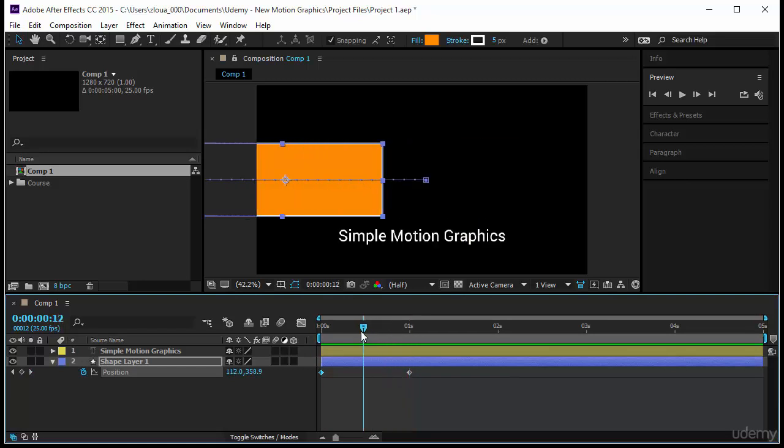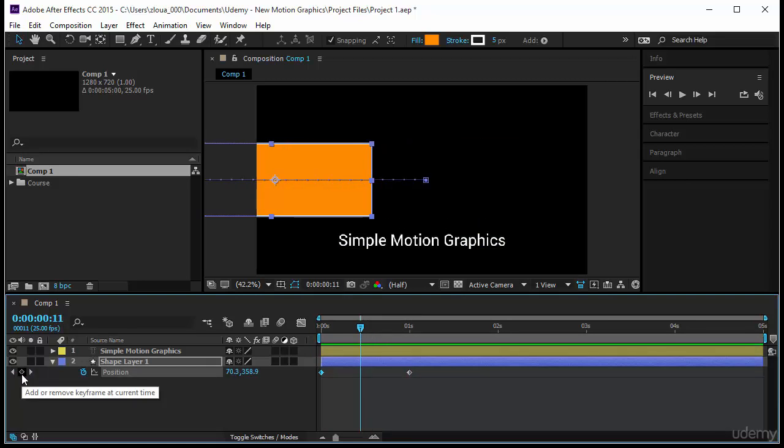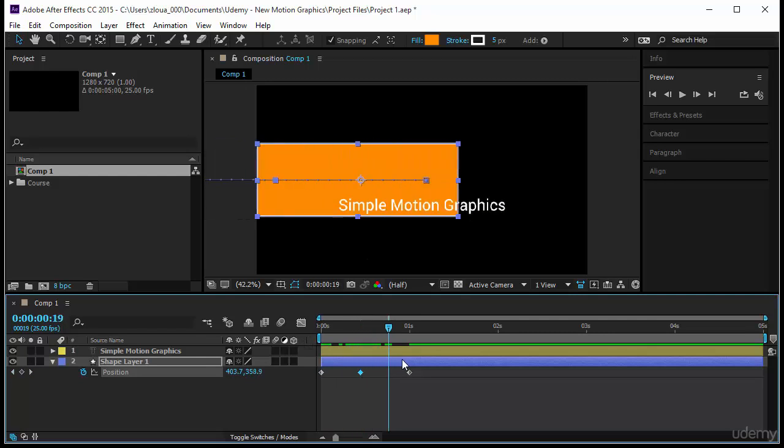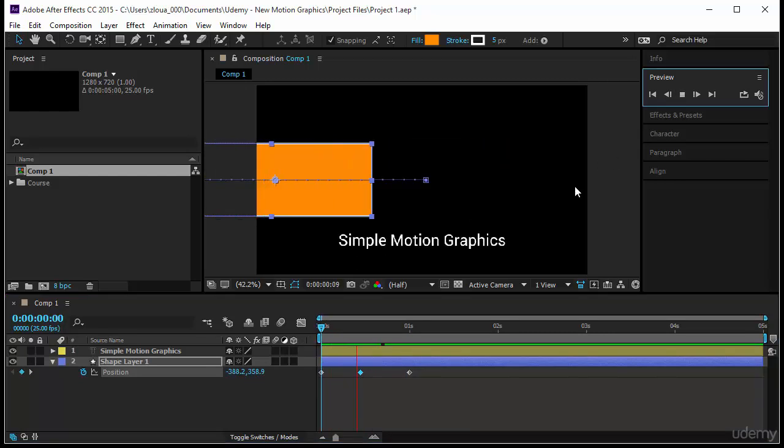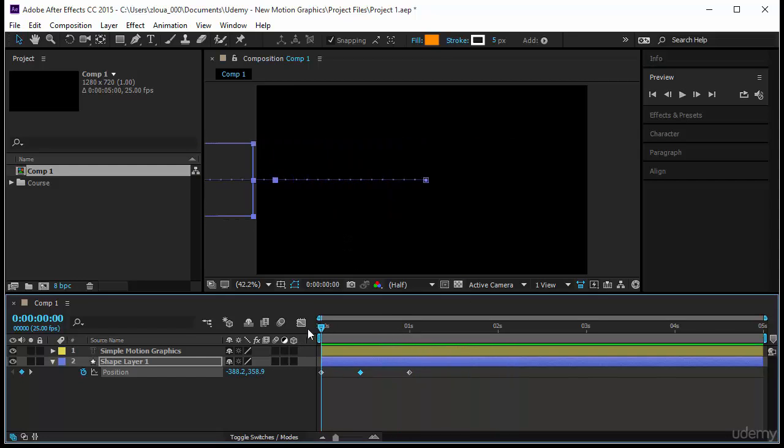If we don't want to change the values, then naturally we can press on the diamond here and a keyframe is created. Of course this keyframe doesn't make any sense here because the values did not change. So now this is how you create your first animation. What I would like you to do is to go ahead, go to After Effects and start playing with it. Let me delete this one.